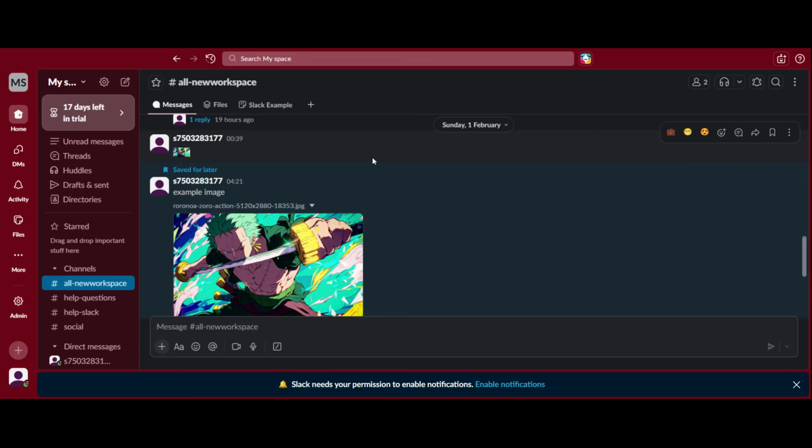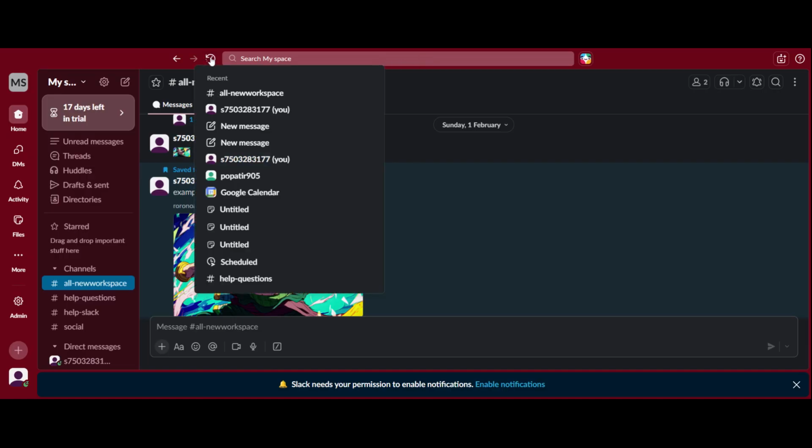Next, look at the top of the Slack window. You'll see the search bar right in the center or near the top, depending on your layout. Right next to this search bar, there's a small clock icon. This clock icon represents your history in Slack, including recent messages, files, and actions you've taken. Go ahead and click on that clock icon.